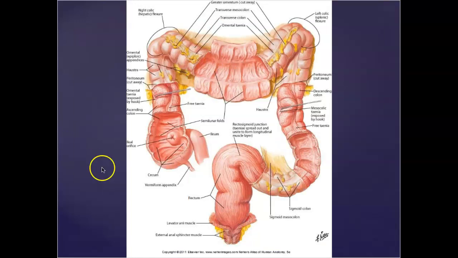As we look at the large intestine, think of it like a frame. So you can see the ileum coming into here. It will enter into the cecum, which is the proximal portion of the large intestine. You'll have an ascending, a transverse, a descending, and a sigmoid colon, and then the rectum, and then the anus. So that is your large intestine. But you can see how it makes a bit of a frame surrounding the abdominal contents.